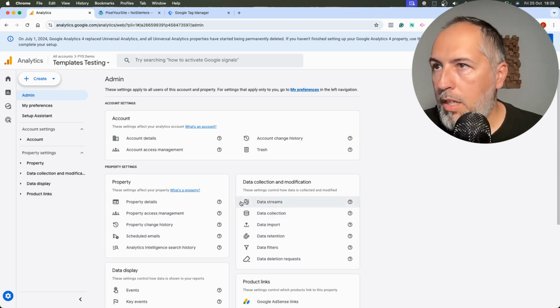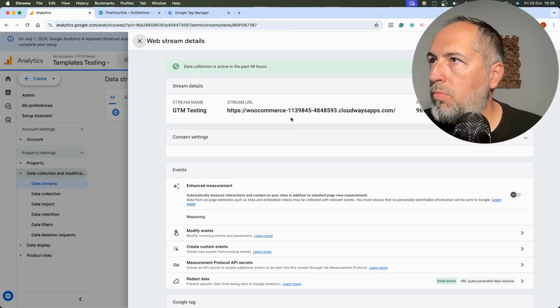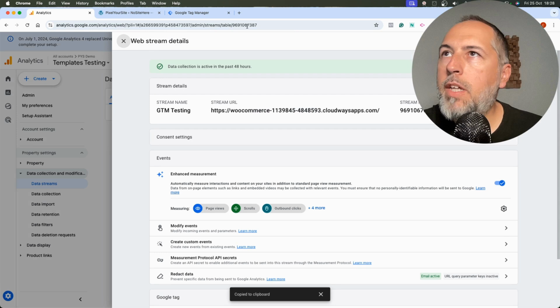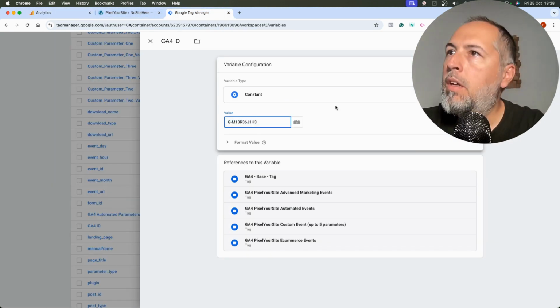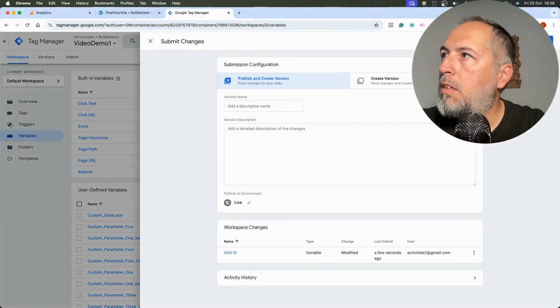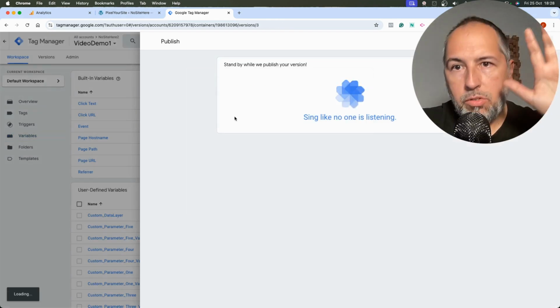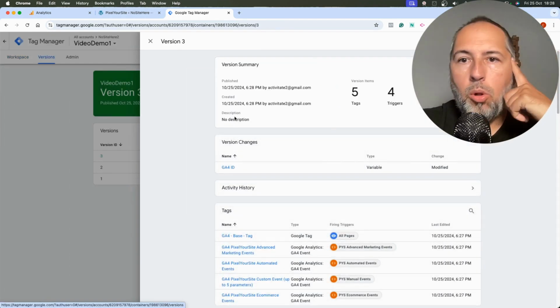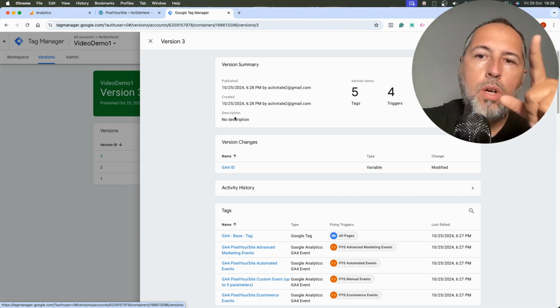Go inside Google Analytics, admin, data stream, copy the measurement ID and add it here, save. You need to submit and publish again. Now this container is ready. It will track all the data from PixelYourSite, and it will send the data to Google Analytics.